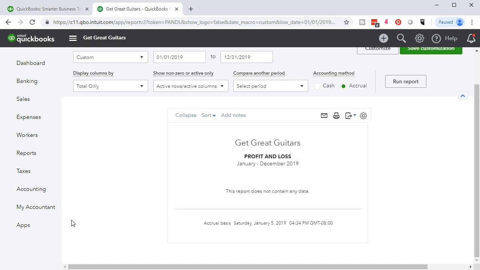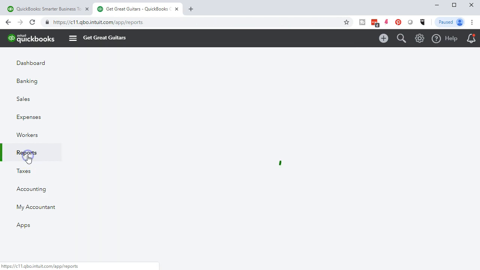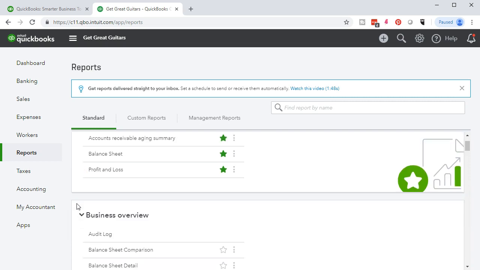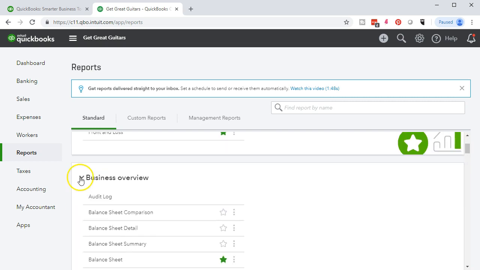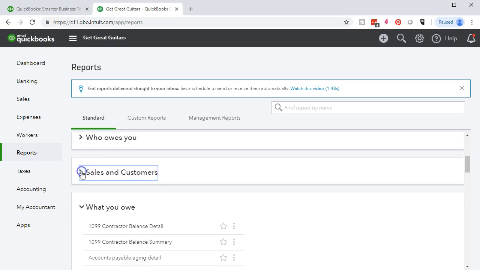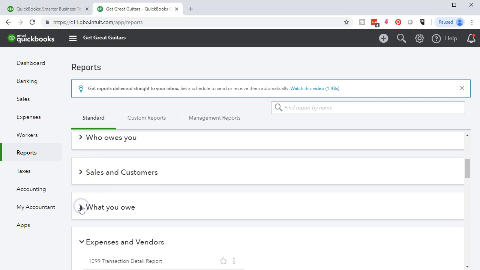Also note another report that's really useful if we're doing this. Accountants typically use this report. It's good for the beginning balances and to check our work. So we can go to the reports. We're looking for a trial balance. A trial balance is going to be kind of like a list of accounts, and it'll help us to basically see our work. So I'm going to scroll down. I'm going to minimize this. It's not going to be in the business overview, not in the who owes you, not in the sales customers, not in the what you owe.